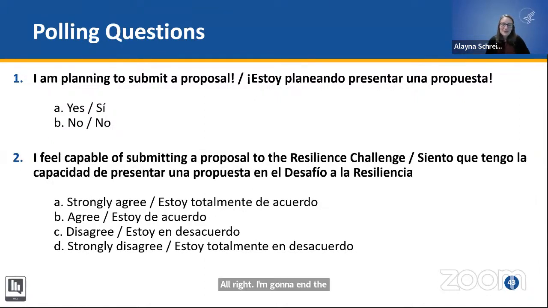It looks like the vast majority of you, 97%, are planning to submit a proposal. We are so excited to see the innovations that you are submitting. And it looks like almost everybody either agrees or strongly agrees that they feel capable of submitting a proposal to the Resilience Challenge. We really look forward to continuing to answer your questions and to continue to help you feel as capable as possible of submitting a proposal.